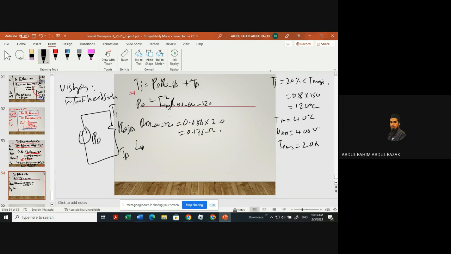So you get your PD equal to 20 squared times 0.176, which becomes 70.4 watts. So this is your dissipated power when you run the full current of 20 ampere throughout your device. 70.4 watts. Right. So you must put it back into TJ at this moment.